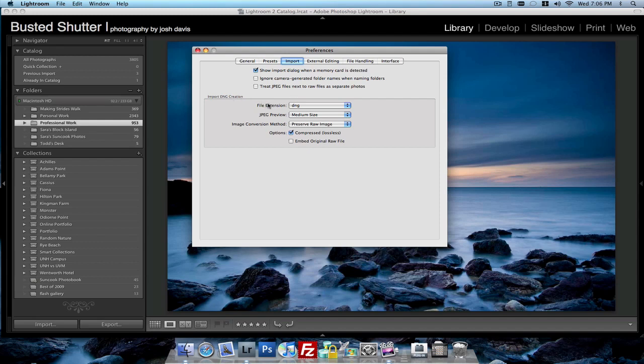Now, import DNG creation. This is settings for the DNG format, and what DNG stands for, I believe, is digital negative. It's Adobe's proprietary camera RAW format. Now, the reason that they came up with their own RAW format is because sometime in the future, your particular camera manufacturer, be it Nikon, Canon, Pentax, or whatever, they might stop supporting their RAW format. And if they do that, Adobe could very well stop supporting that RAW format in Lightroom. So what they did was they came up with this DNG format that they're always going to use. It's sort of like an archival RAW format.